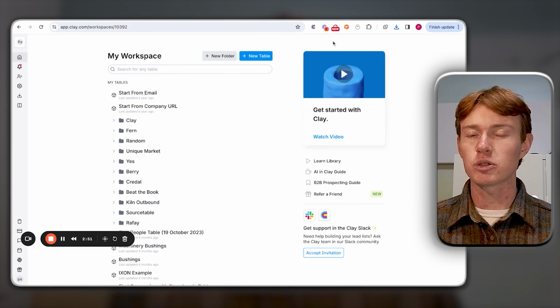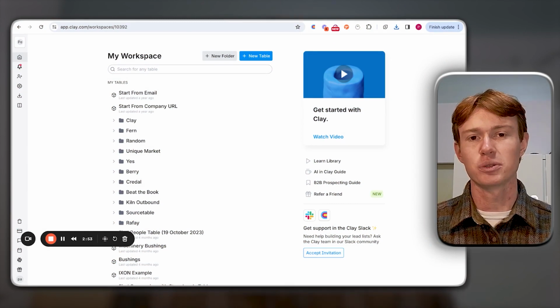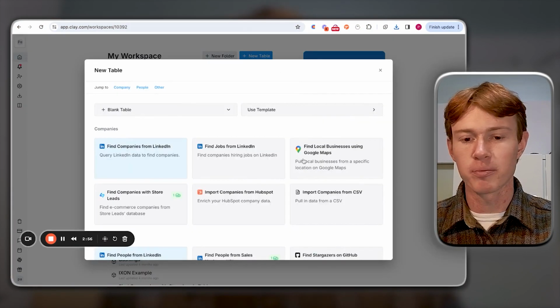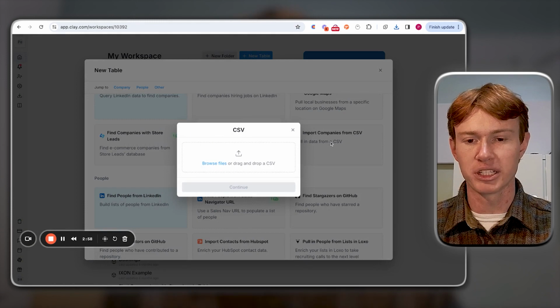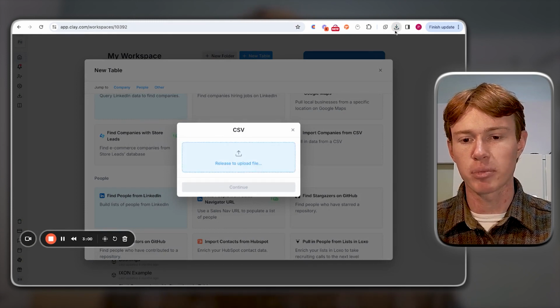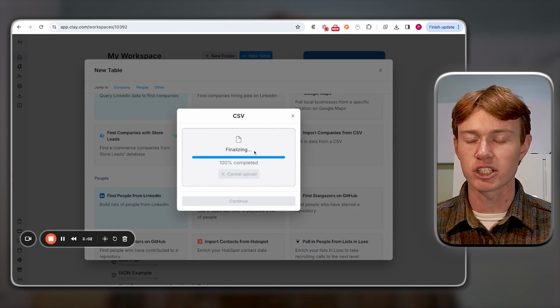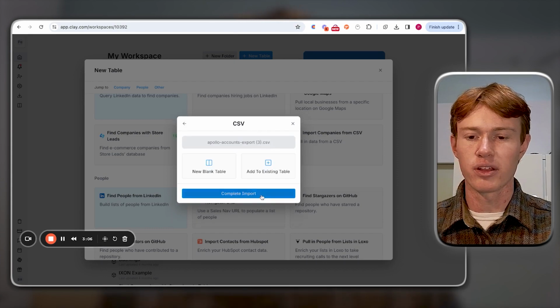If you don't know what Clay is, it's pretty much a tool that you can use to enrich prospects to find more data on them and then create incredible personalizations that you can then send out into email campaigns. This is how I'm going to write these 1,000 emails at a speed that a human certainly could not. So next we're going to import our prospects into this table. How we do that is we click New Table and go to import companies from CSV. Then we're going to drag our Apollo accounts export into the CSV section and continue with our import.